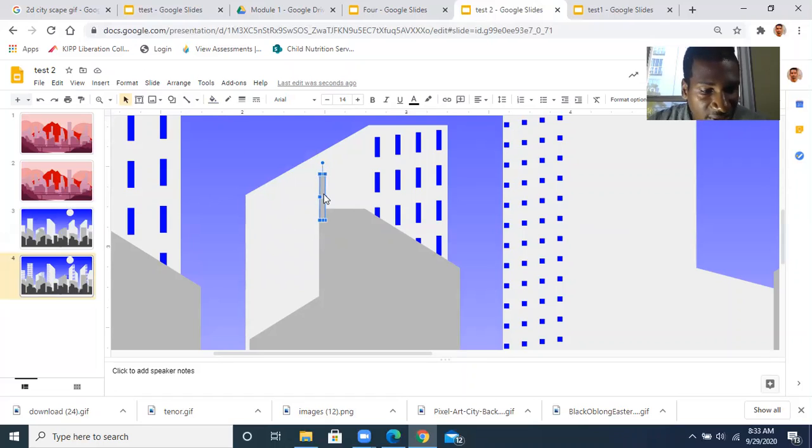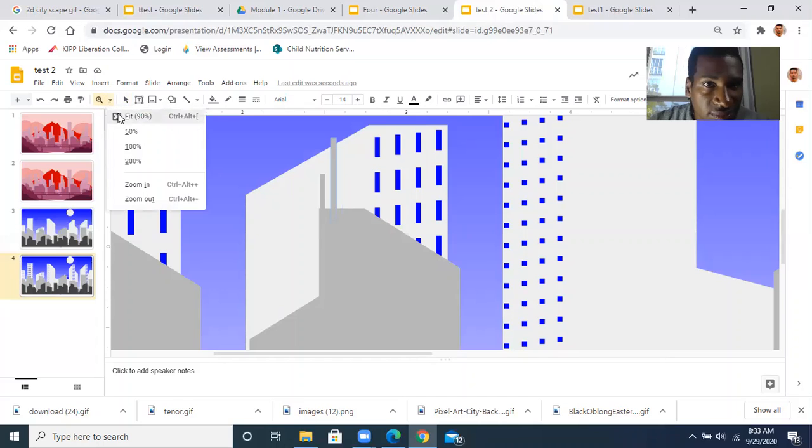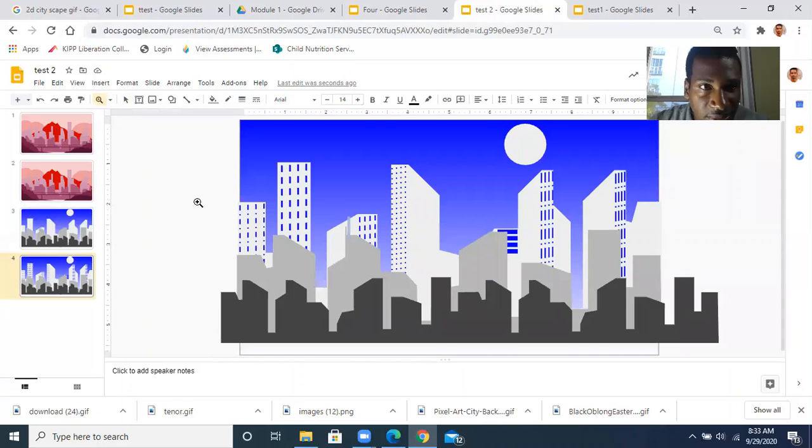So let's put another one here. Control C, Control V. Let's make this one taller. Can I get it? Yeah, good enough. All right, so let me zoom out now. That doesn't look that bad.